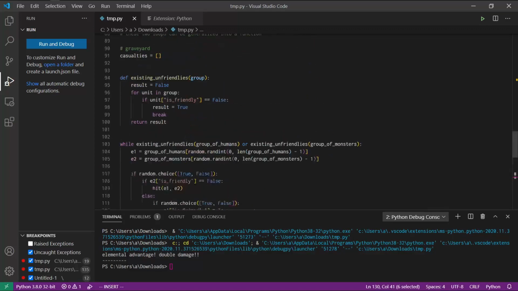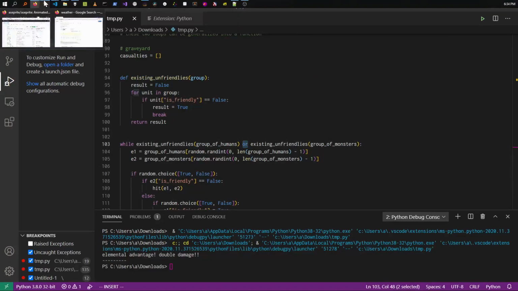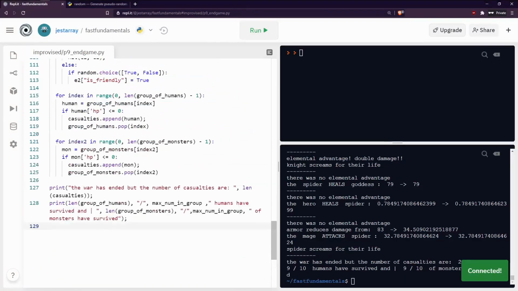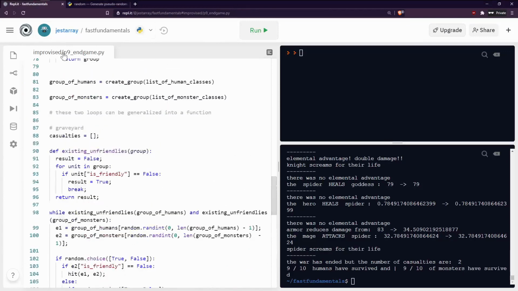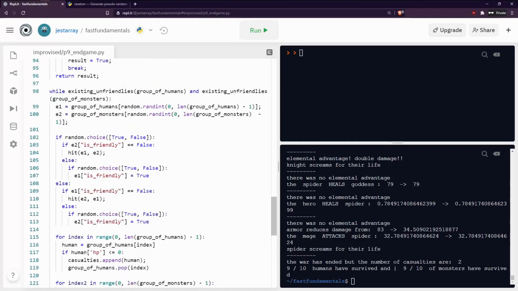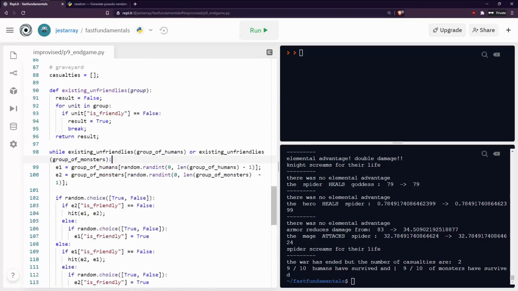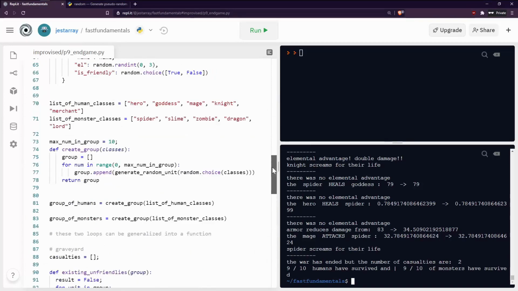This was a bug. Again, I'm gonna fix that right now. Over. What the heck? Or. There. Now the war continues until both sides don't have unfriendlies.